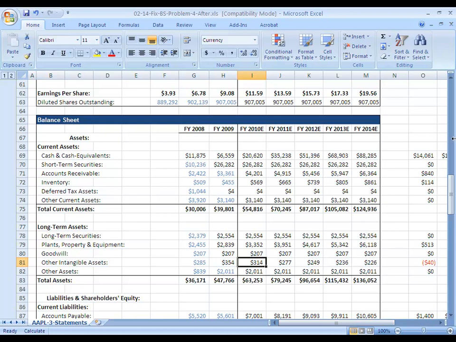Coming up in the next video, we're going to be taking a look at some possible interview questions you may get on the topic of 3-statement models, building projections for companies, and how to properly answer those questions in the context of investment banking and private equity interviews.